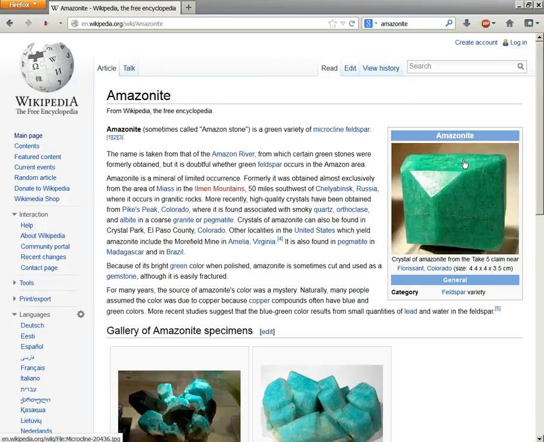I don't know if anybody's ever watched that show called Prospectors. It's where they're in Colorado digging up this Amazonite and the Smoky Quartz and all that. But if you check this out, they say the name is taken from the Amazon River, from which certain green stones were formerly obtained, but it is doubtful whether the green feldspar occurs in the Amazon area. Okay, so why do they call it Amazonite?